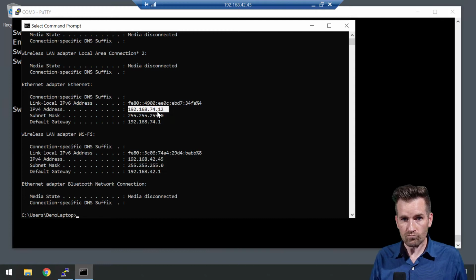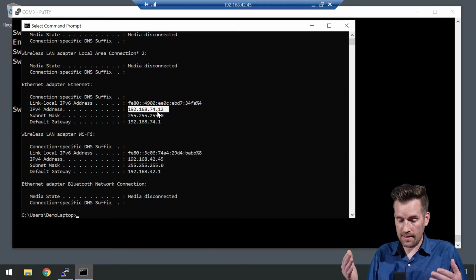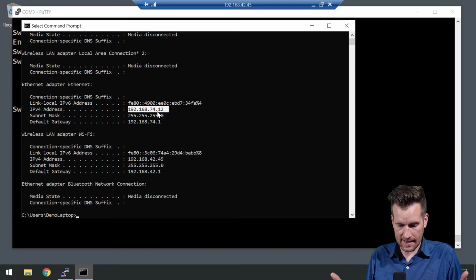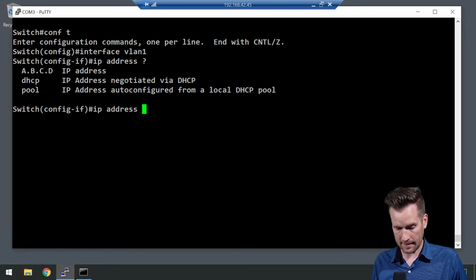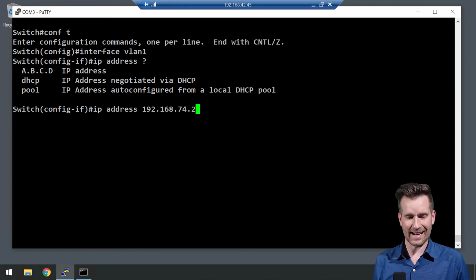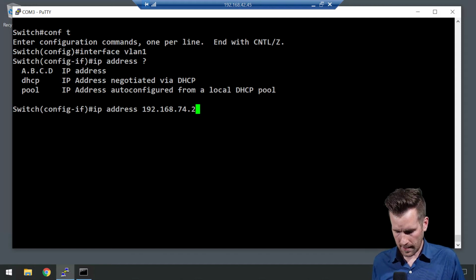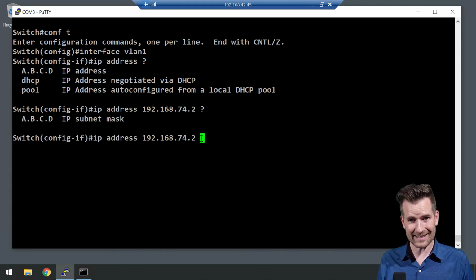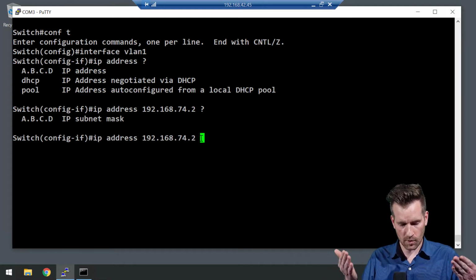192.168.74.12. I need to assign this switch onto that same network in order for my laptop to talk to this device, this switch. So I'm going to type in 192.168.74. And I'm going to assign it .2. So this switch is going to be .2. I'll assign it that. Does it need any more information? Yes, it does. It needs to know the network that it's on.